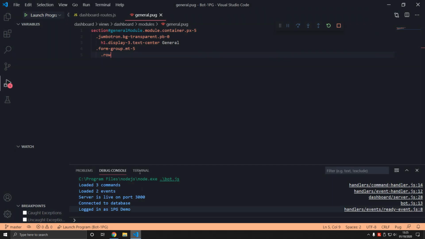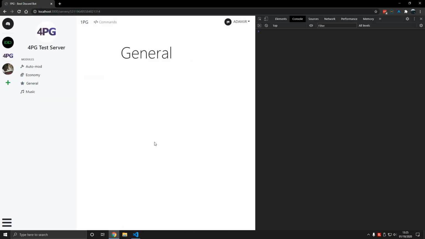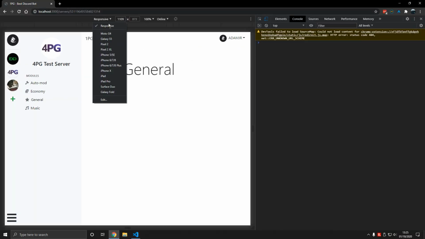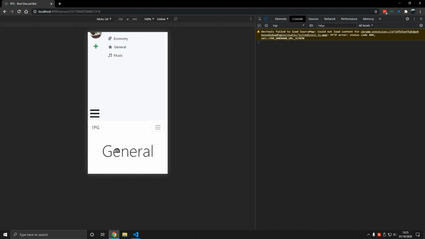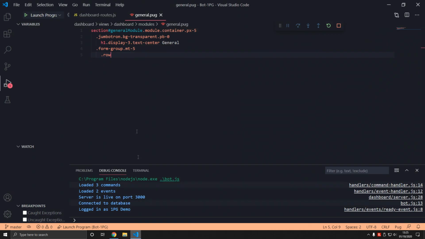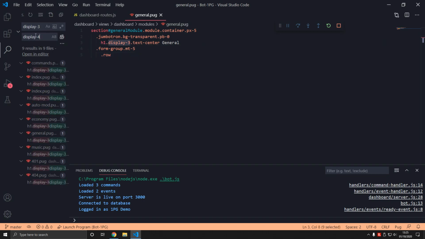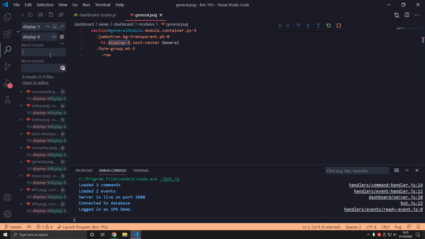So first of all, there are some styling issues. Let me show you. If we go to mobile and we scroll down, we get this. So how do we fix that? So in modules, what we do is we search. We're going to replace this display 3 with display 4 only in the modules. So you can type module / and that will work.